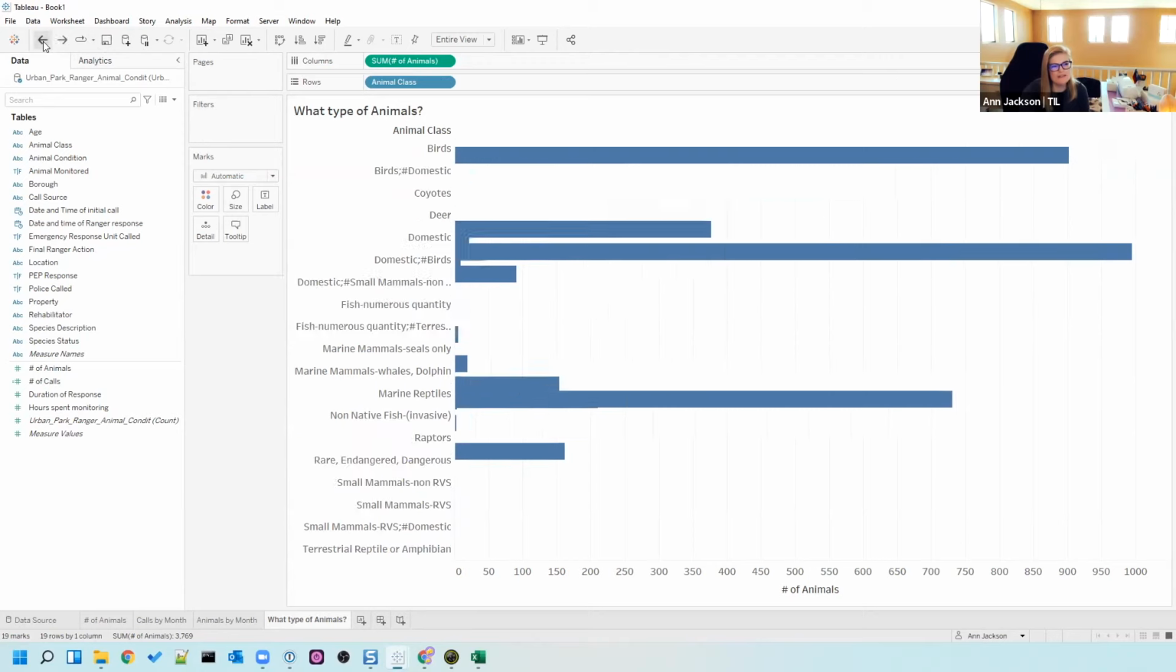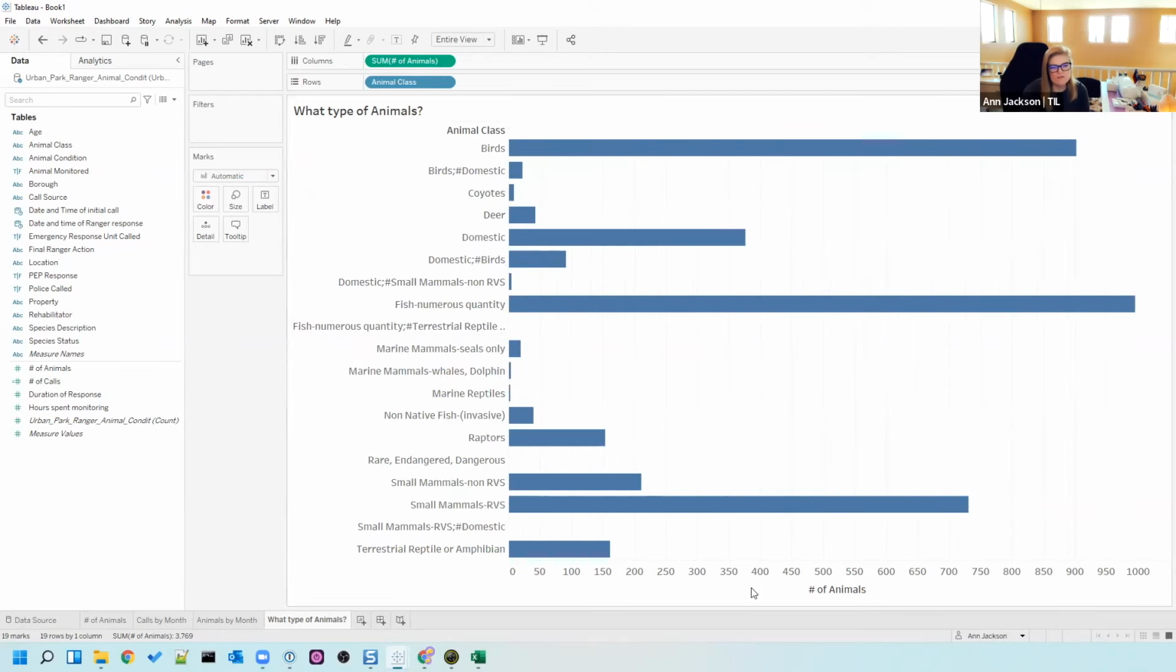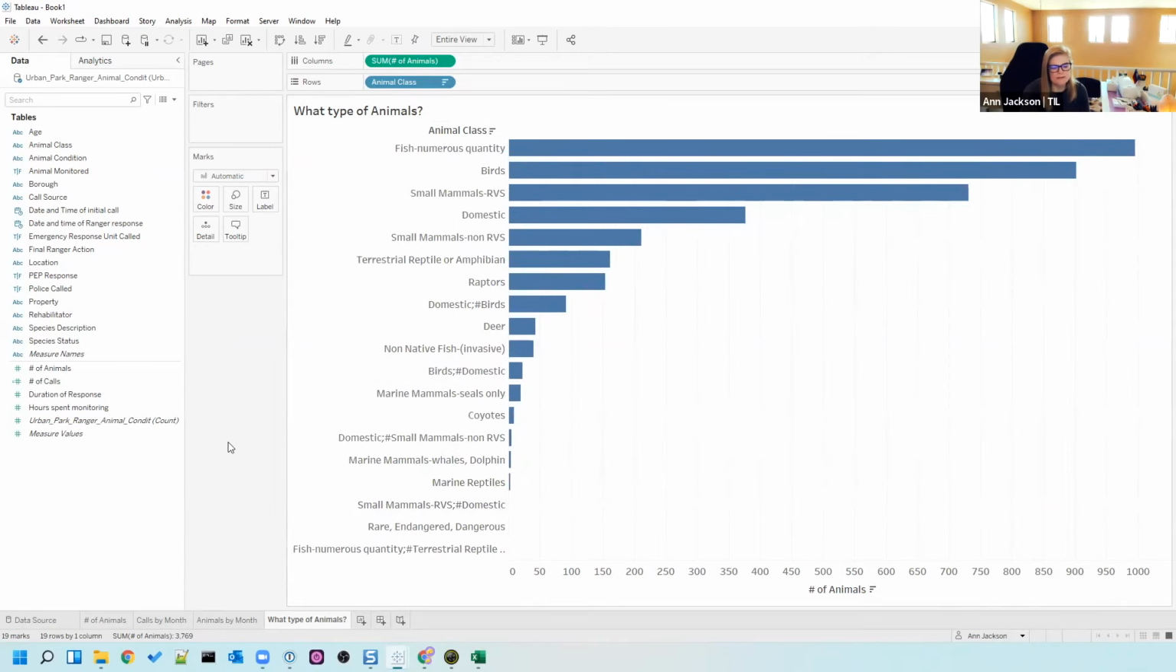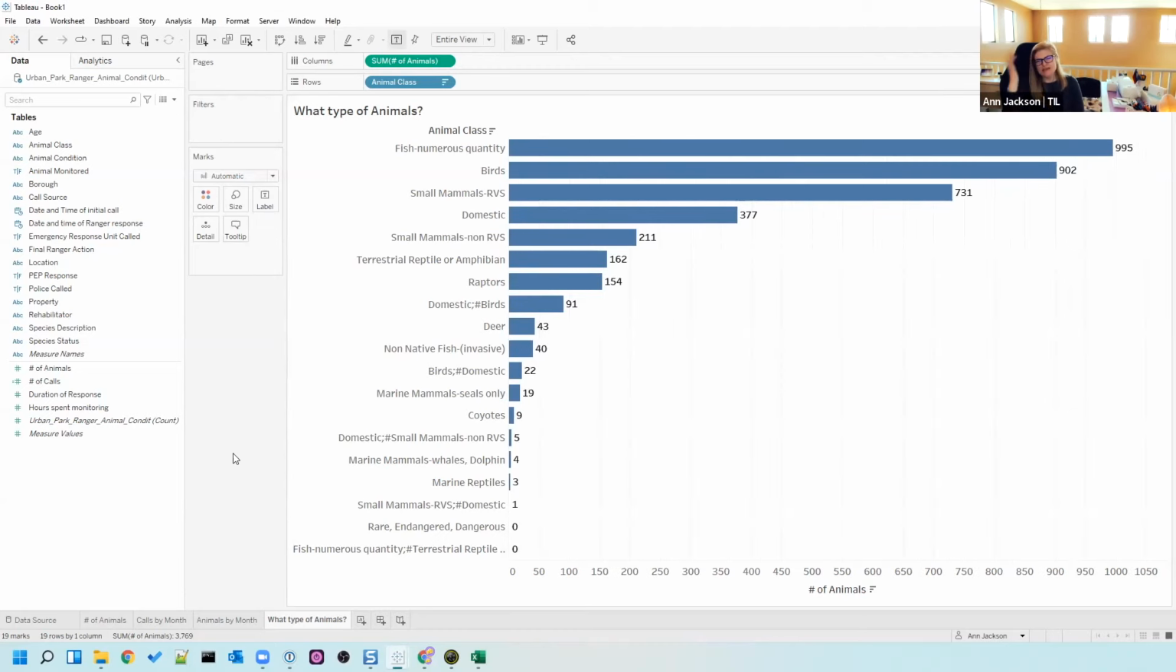So by default Tableau will do this in alphabetical order. But this is kind of hard on the eyes. We can't really compare things. So the first thing we might want to do is to sort our data. I'm going to go ahead and add a label here so we get a good sense. So the fish numerous quantity is at the top. We had 900 of those Atlantic fish, and so there must be 95 other fish numerous quantity. And then we've got a large grouping of birds, and it kind of goes down from there.